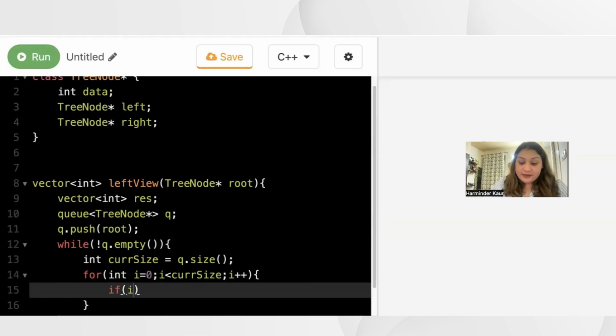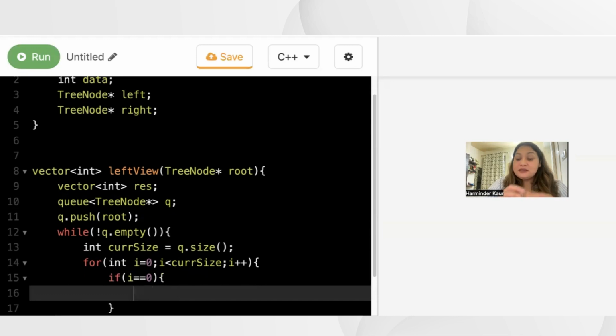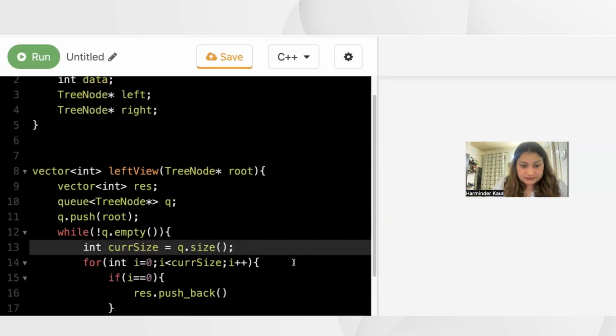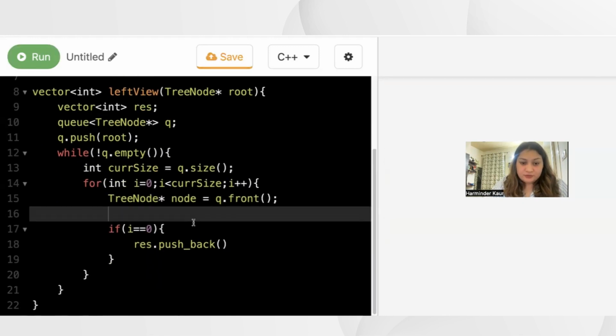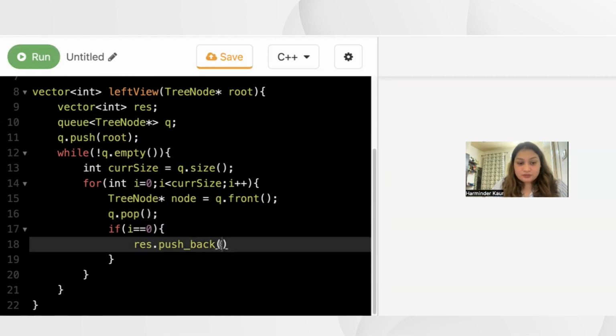Now we're going to say if i is equal to 0, that means what? That means the first node of that level of the tree. If i is equal to 0, we're going to push this into the result. Let me just write it here. TreeNode star node is equal to q dot front. So we will get the node, and also we will pop that node as well. So q dot pop, that is basic. So we're going to push the node's data into the result.